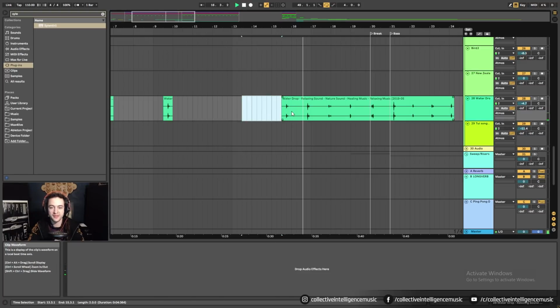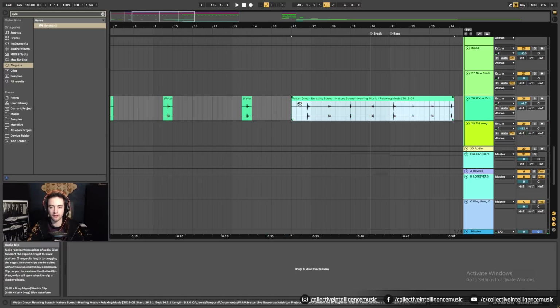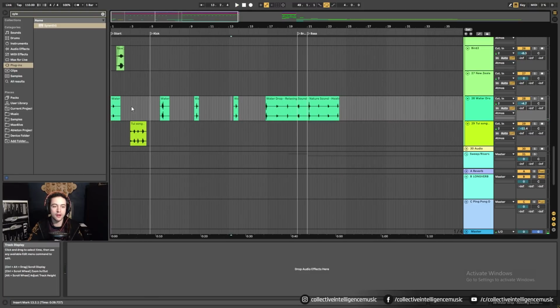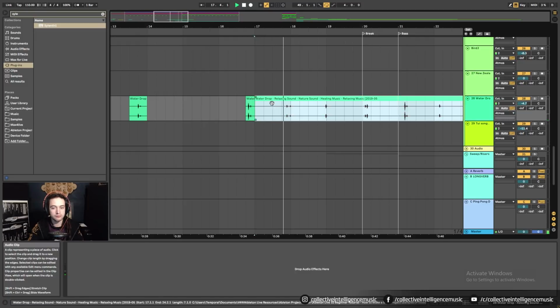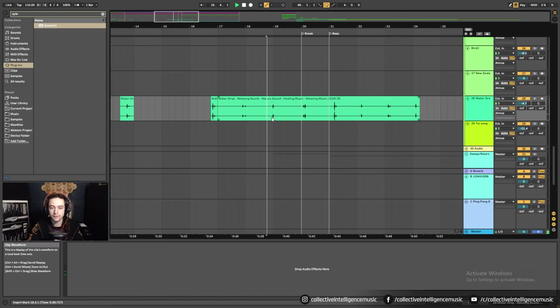Those drops. Wait, go back. I'm just pressing Control E to slice the drops out, and I'm just pressing Delete to get rid of them. Right. So how are we going? We've got them slowly layered through here. How does this one sound? Fine. That one sucks.